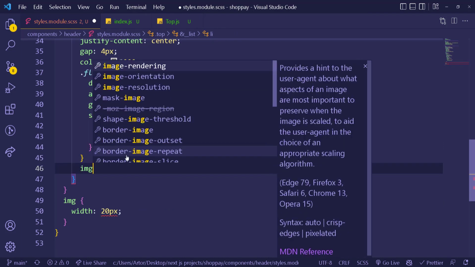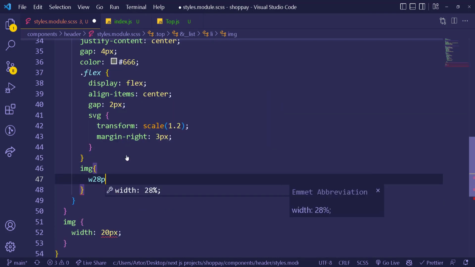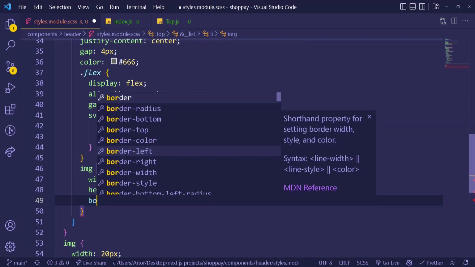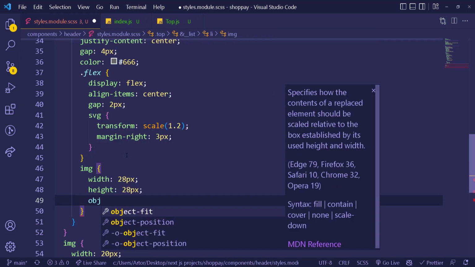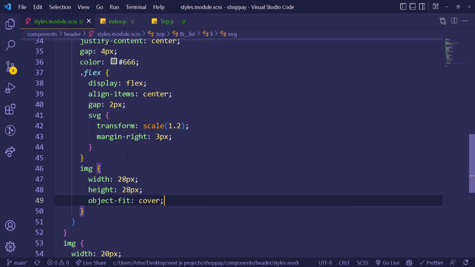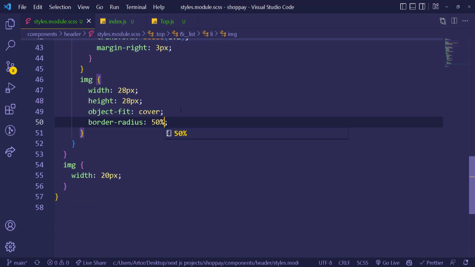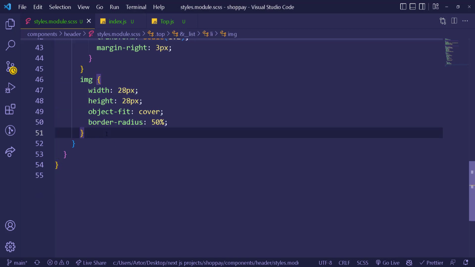And then after that, we're going to select the image now, and then the width 28 pixels, and then object-fit, so it's already round, so object-fit cover, and then we're going to make it round even if it's not. So border-radius 50%. That's how you make an image round, even if you have the width and the height the same, and then you add the border-radius 50%, like that. So let me remove that. So that's for the image.